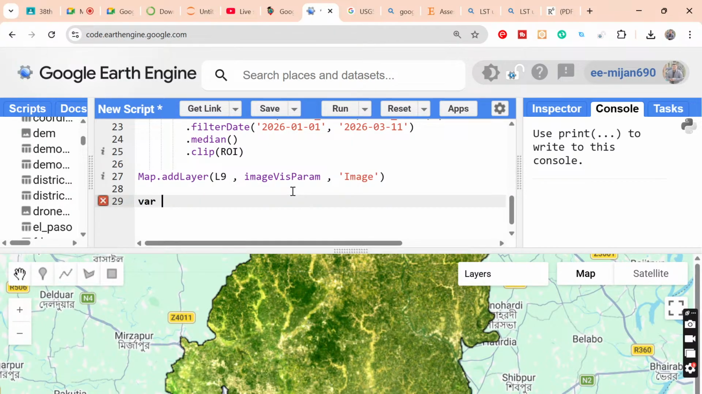Just take a variable, suppose NDVI, and then we apply a different method. Suppose I apply the normalized difference function. So I call L9 and apply the normalized difference function between two bands.